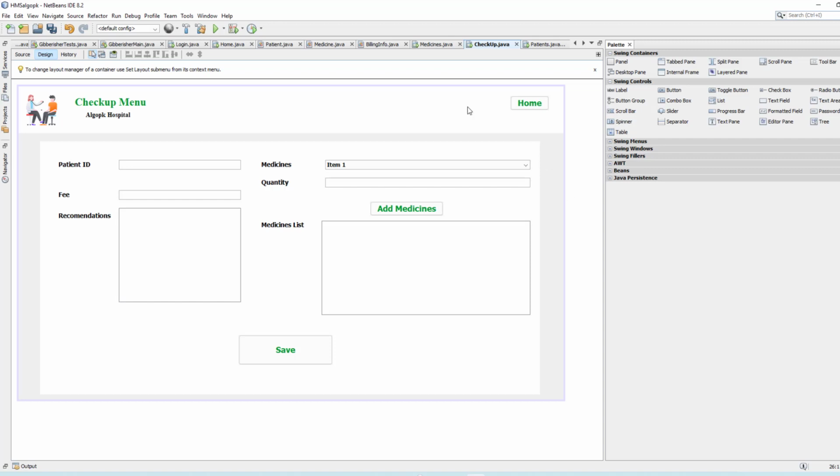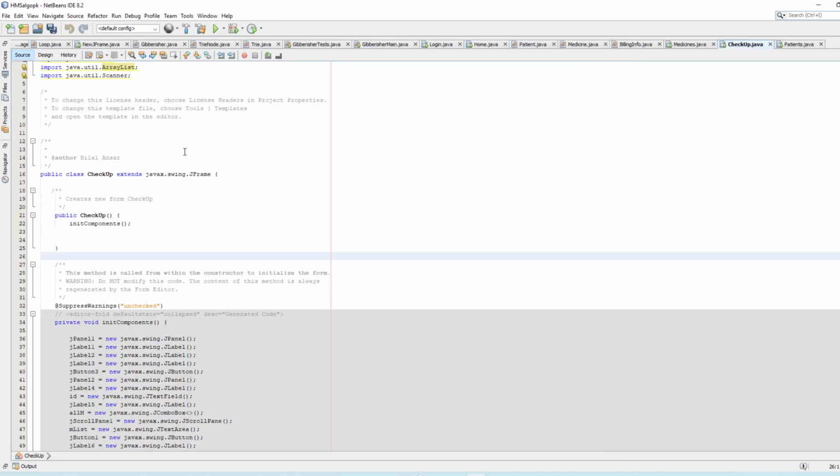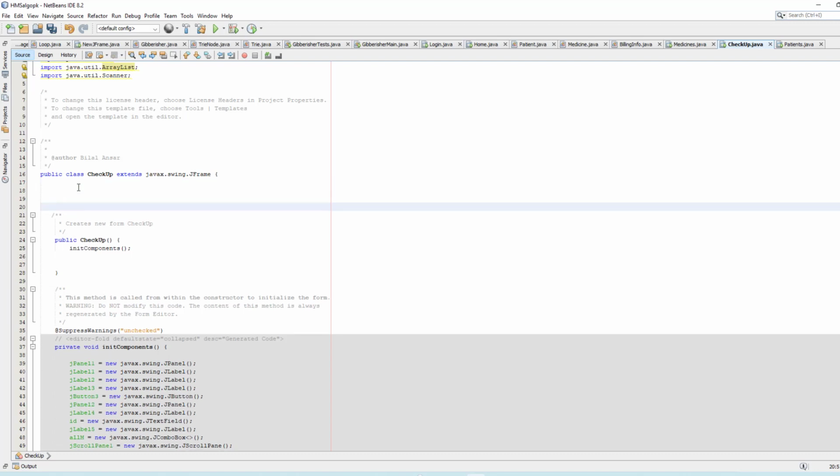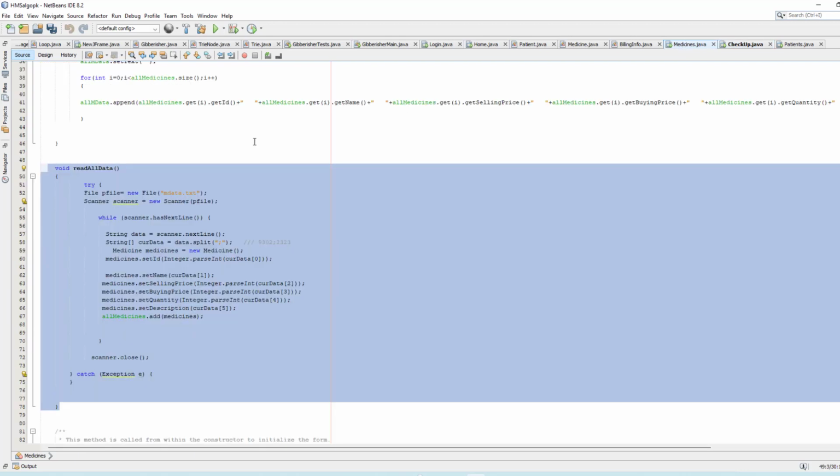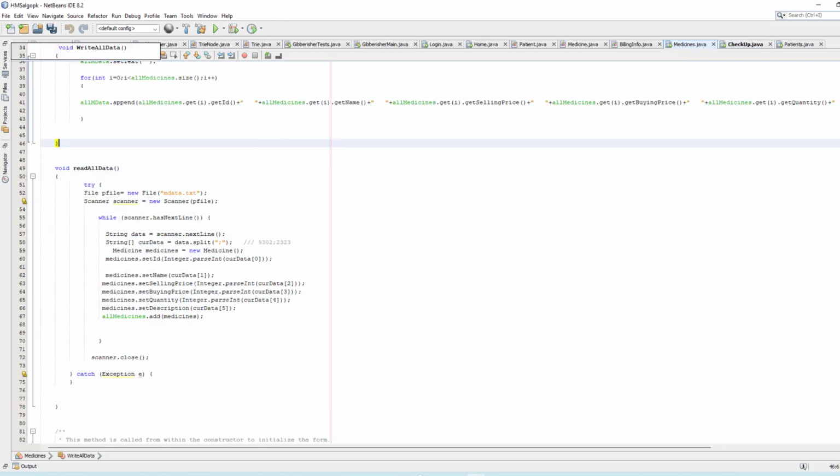So now it's time to work on this function. We have to add a medicine in this medicine list. So how can we do that? First of all, we need to open our source file. And here we need to add some functionality, like we have to get all the medicines. So how can we do that? We need to copy some data from here.